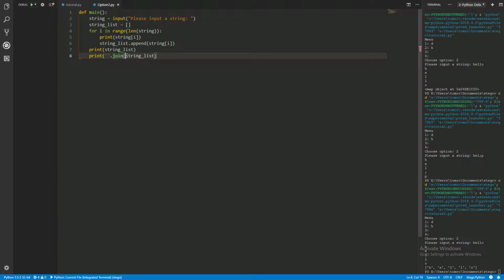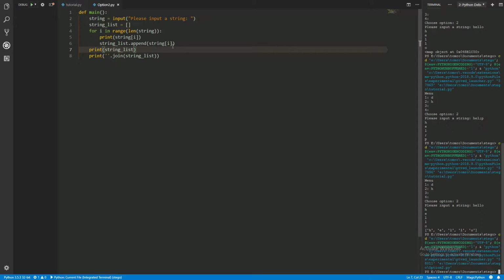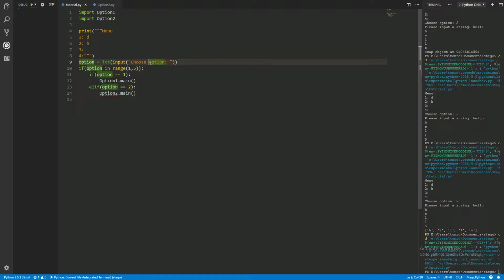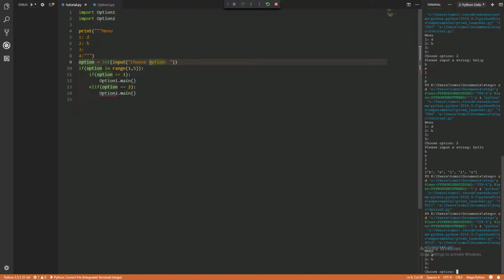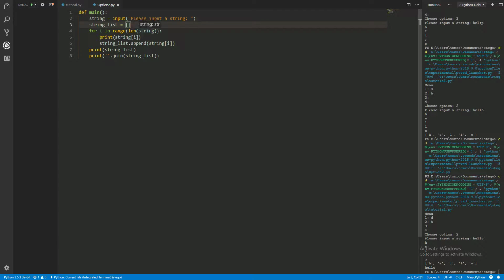So what this does is it takes every value within that list and joins it with an empty space. So it will join them straight together. If we were to put a space here, then it would put a space in between them, but because we want it as all one word, we don't want spaces. So if we put in on this one, option 2, hello, and there you go. It's split them one by one, then put it into the list, and then put the list back into the string. So that's pretty cool, I think.